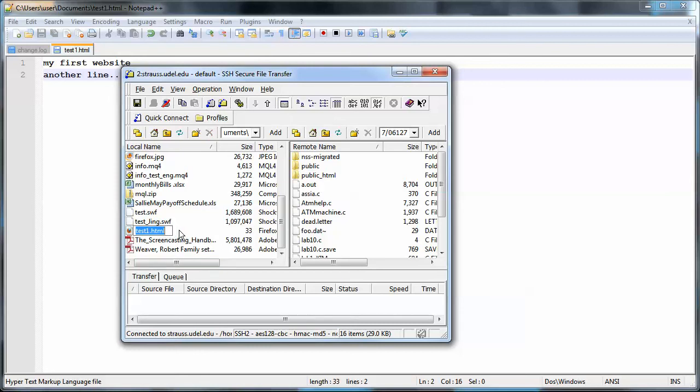You may not see your file extension here, the .html part. Windows by default often leaves file extensions hidden. So you might see just test1. That's really not desirable. We want to be able to see test1.html. So let me show you how to correct that real quick.